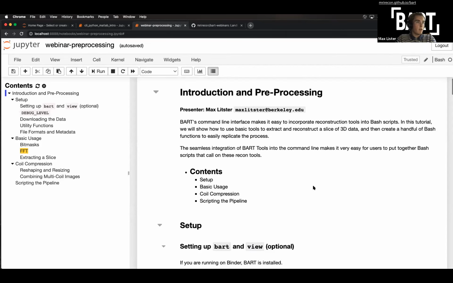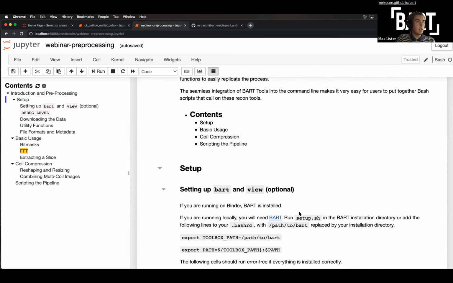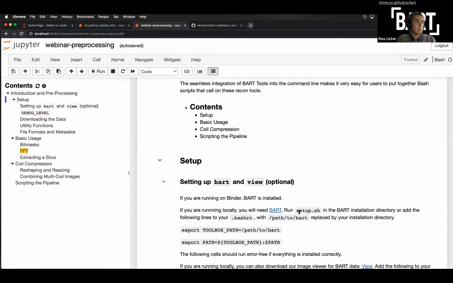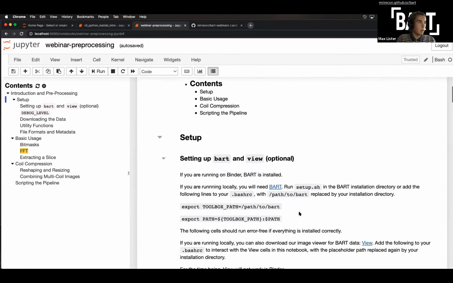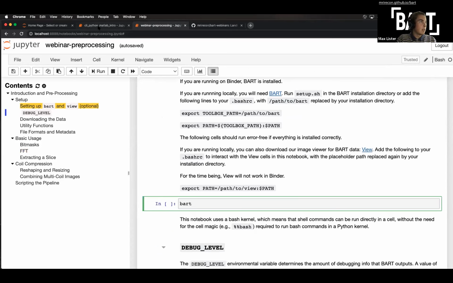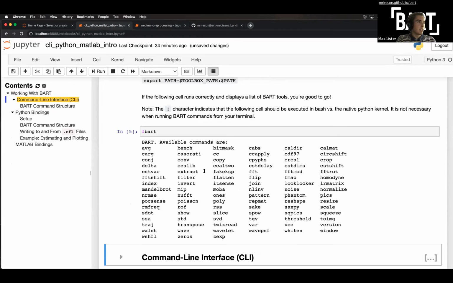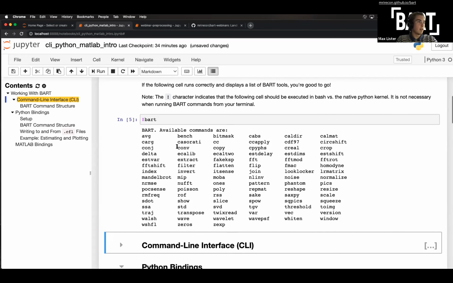So this setup first covers the installation of BART and the optional viewer that Christian demonstrated, if you would like to reproduce some of this work locally. So this just demonstrates how you can get set up with BART, and then if everything is working, you should see, just as Christian demonstrated, a nice display of the available tools when you type BART into your terminal. As a note, because I'm going to be showing some examples in Python, we use this exclamation character to indicate that we would like to run a cell in bash. If you're running from your terminal, that character is not necessary. You just want to type in BART.